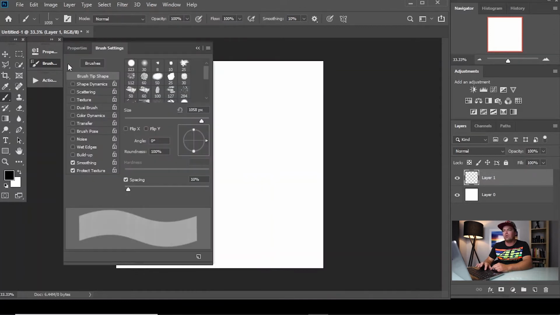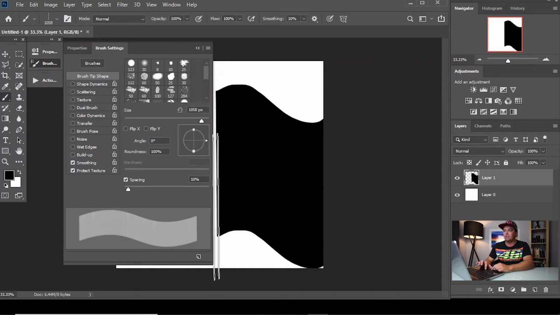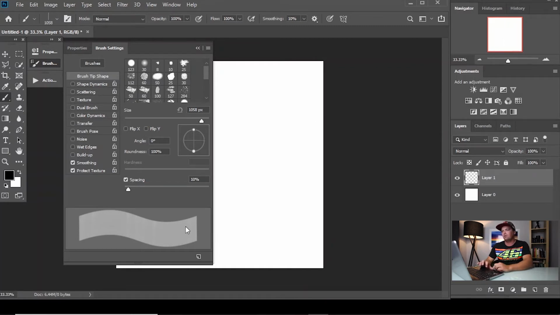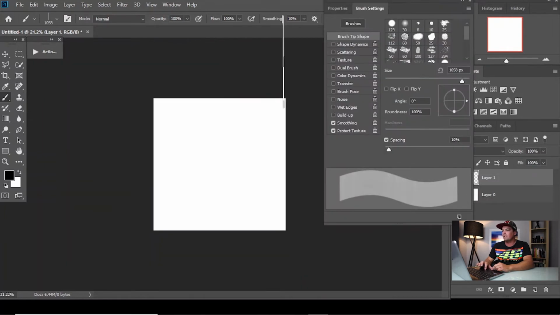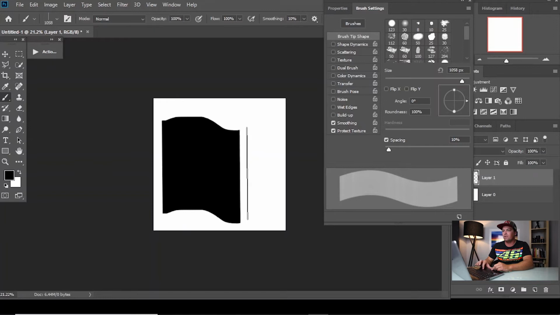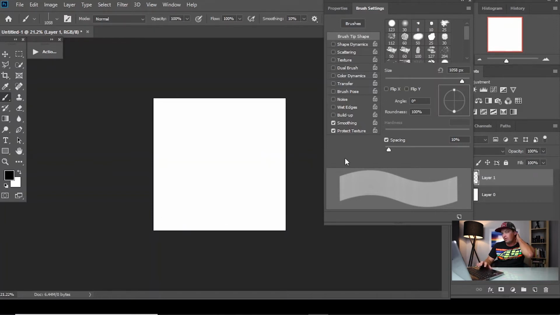So if we go to brush settings, these are the things that we're interested in. If you look at this box here at the bottom at the moment, this is what it's going to look like if I just hold down and paint. It's going to look exactly like that. Let me just zoom out a bit so you can see it better. Okay, if I paint like this, it's going to be exactly what it looks like on the bottom of the page there.